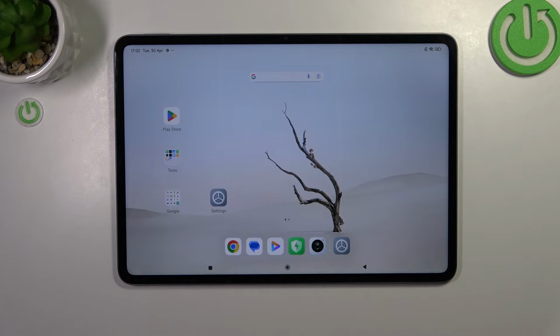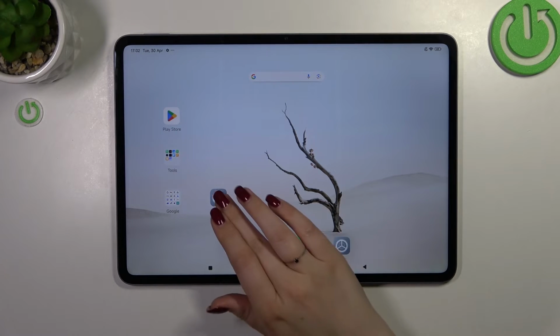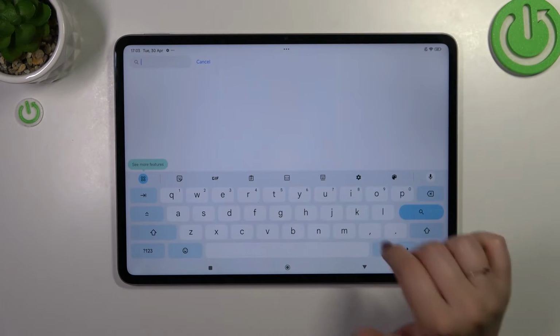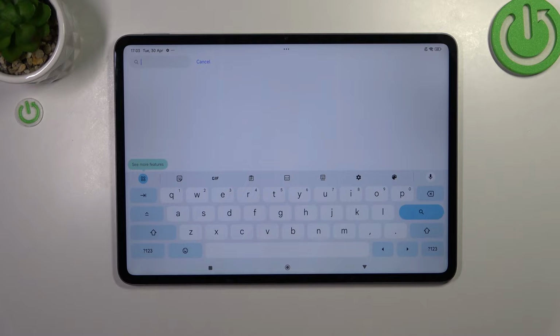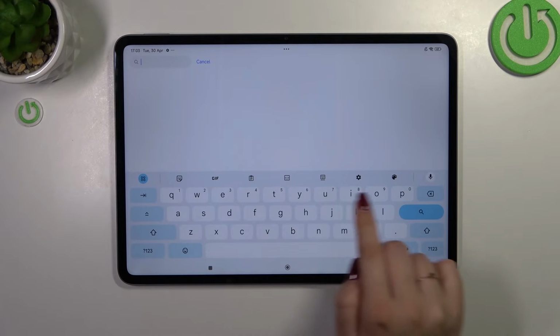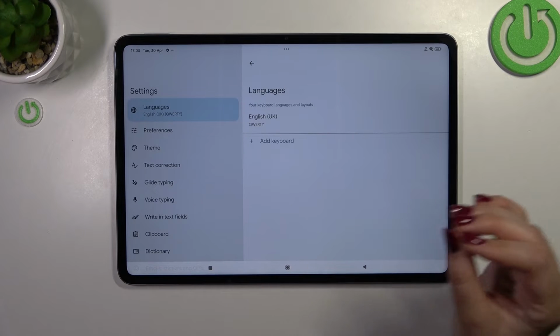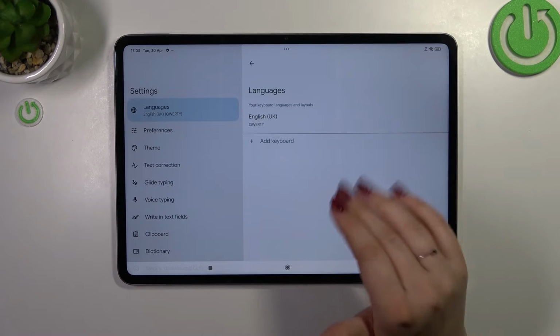So let's begin with opening the app which will provide you with the keyboard. So for example, messages, notes, browser, settings, whatever. Just have the keyboard on the screen like here, and all we have to do is to enter the settings. They should be in this upper panel. So let me tap on the settings, and we will be immediately transferred to this section with the languages.